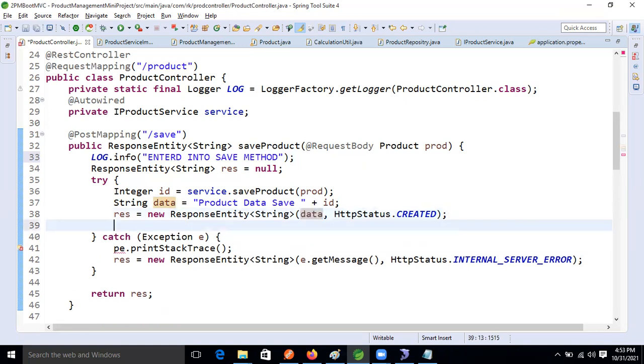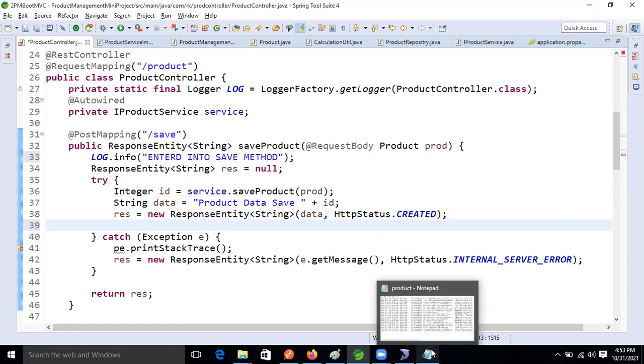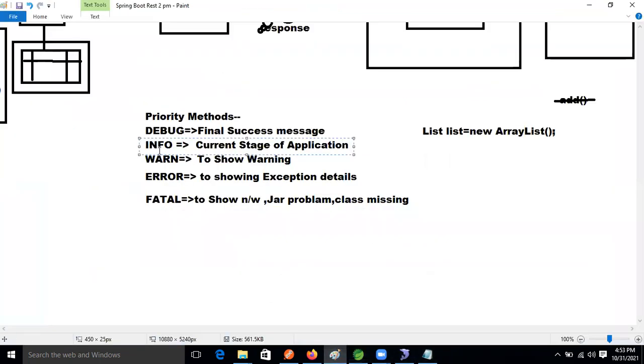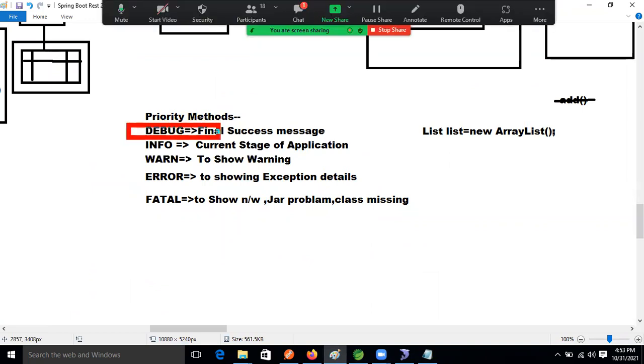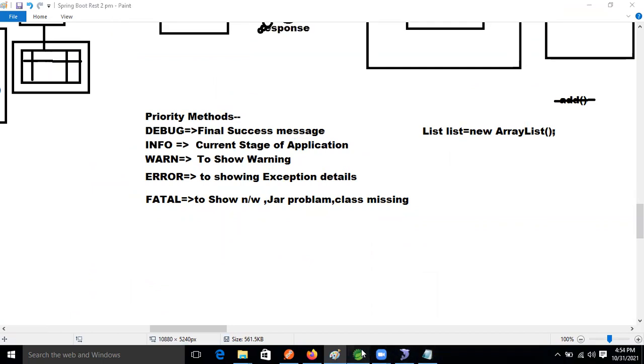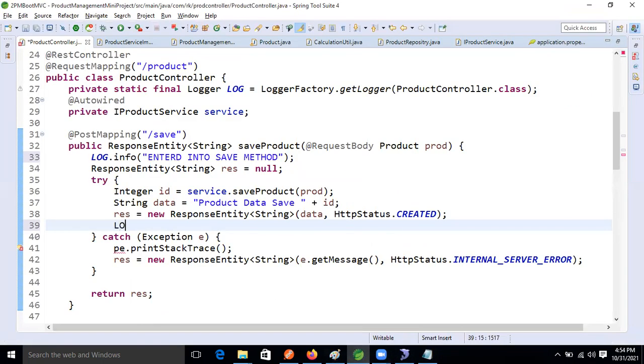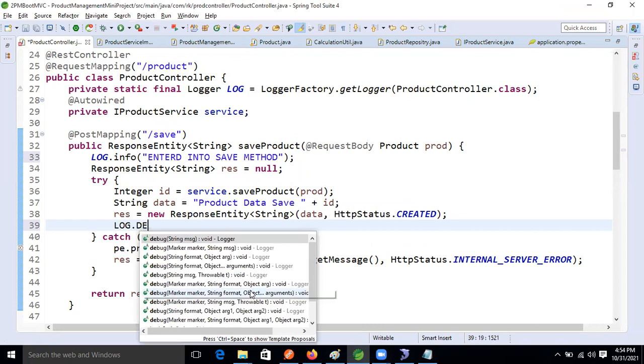Okay, if we want to store the final result also in the logging property file, what is the method now, guys? I just explained, right? Debug method. This I already wrote, right? Final success messages. If you want the final success message, then what will we take now? Log dot debug.